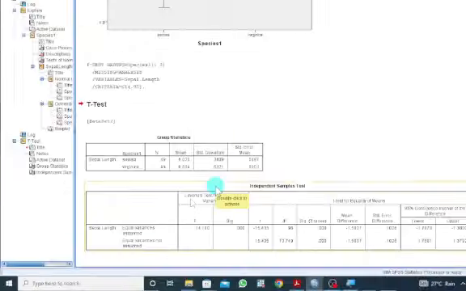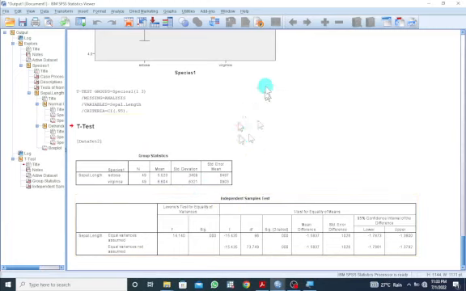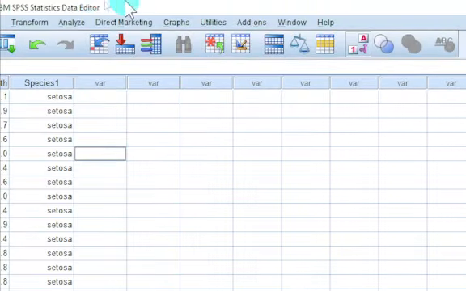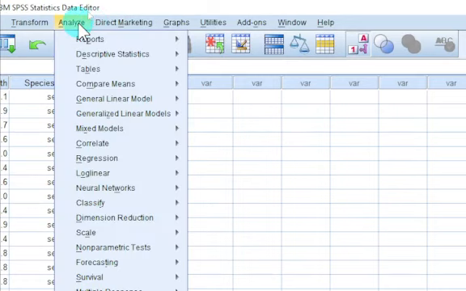Now let's assume that the normality assumption failed, the test for normality failed. Then it means that we are supposed to rely on the non-parametric test and make use of the Mann-Whitney U test or the Wilcoxon Rank Sum test. So let's go back to our window editor. Let's assume that the normality test failed. So we are going to rely on the non-parametric test and make use of the Mann-Whitney U test.